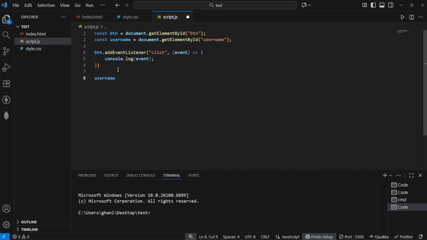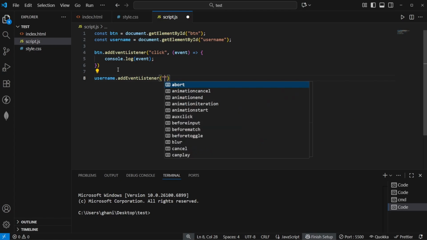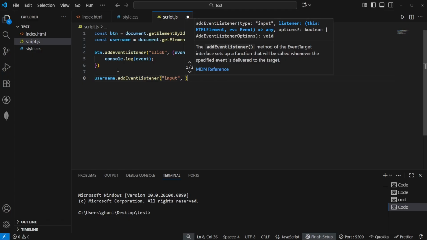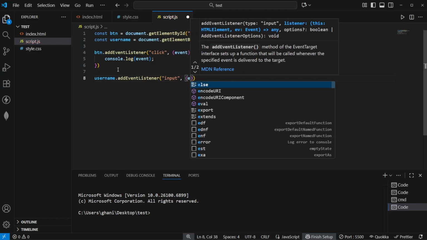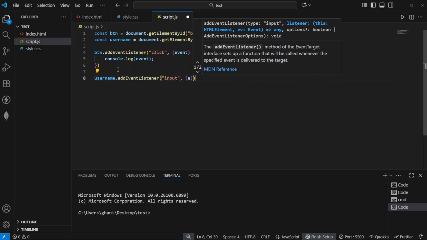So we say username.addEventListener. In this scenario, we maybe want to listen to the input event, because the user types in some input. And right here, we can actually say that we want to get the event or the event object, but I'm going to say this one here is e. And this is also a convention. So a lot of people say that this here is just e.